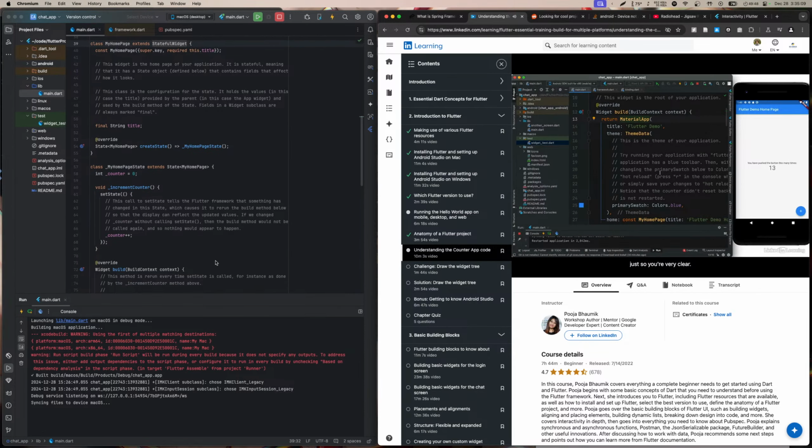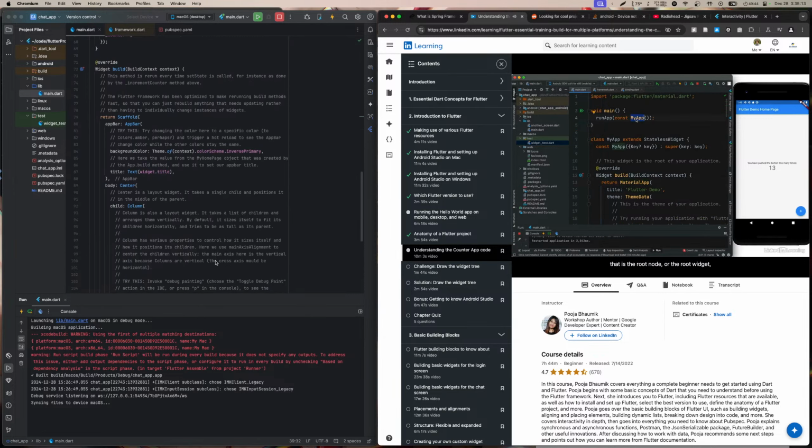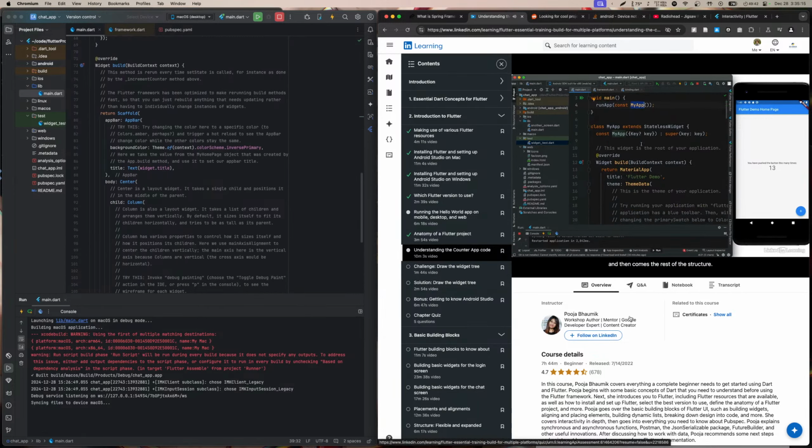Let me show you the same from the code, just so you're very clear. Here we have the first root widget, which is my app. That is the root node or the root widget, because it has no parent. And then comes the rest of the structure.